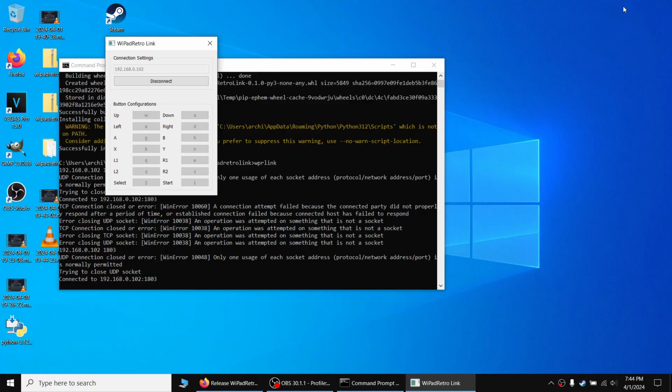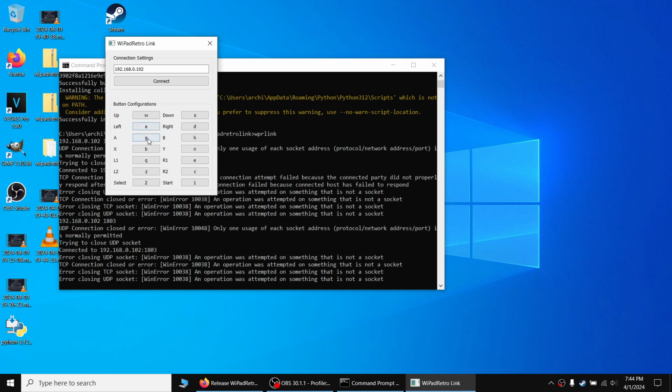Now, if you want to change the key bindings, this is very easy to do. If you notice here from the app, we can change the key binds, but you do have to disconnect real quick. So hit the disconnect button, and then we can rebind any of these keys. So you got two options here. You can rebind the keys in the game that you want to play to match what the WiPadRetro Link default settings are, or you can change the WiPadRetro Link settings to match the game.